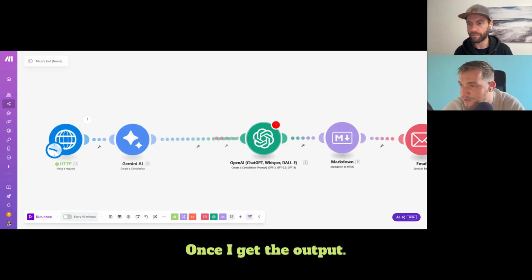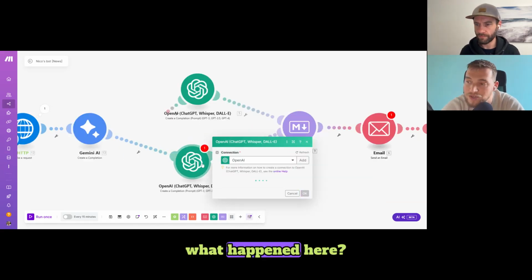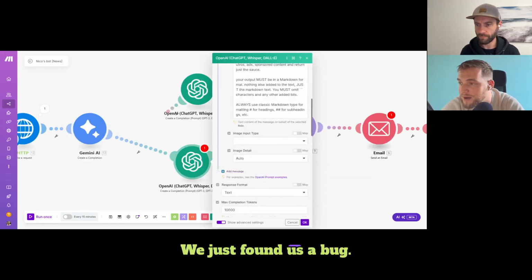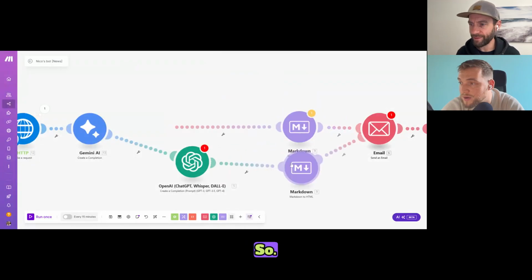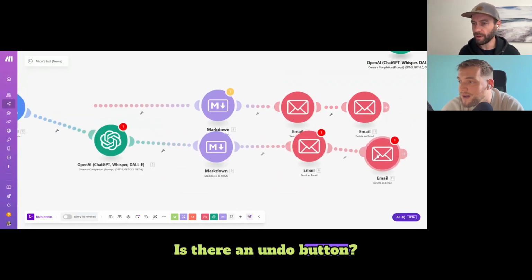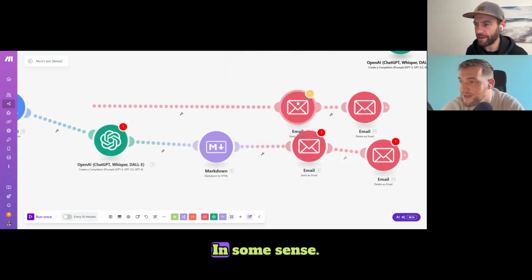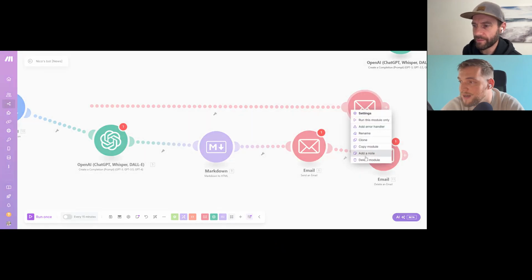Once I get the output, what happened here? That shouldn't happen. We just found us a bug. Okay. So is there an undo button? Because you duplicated it in some sense. Yeah, it looks like I duplicated it. Yeah, that's weird.